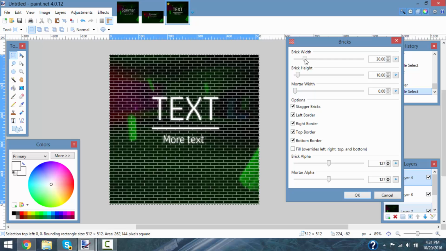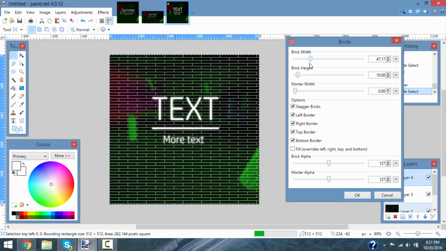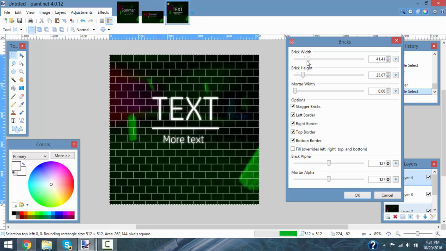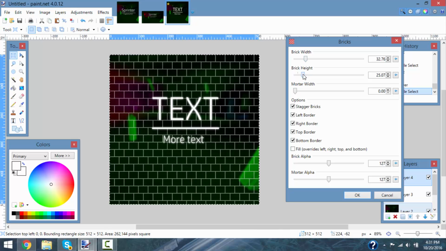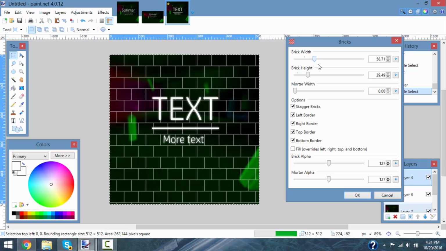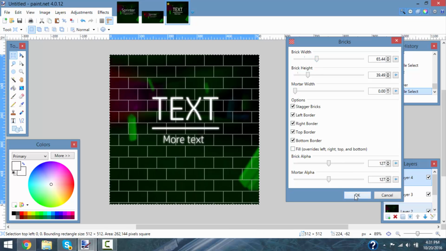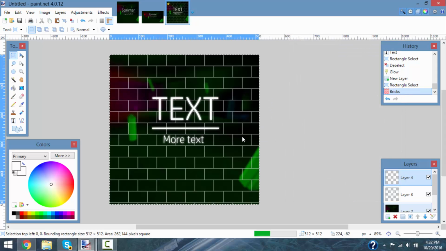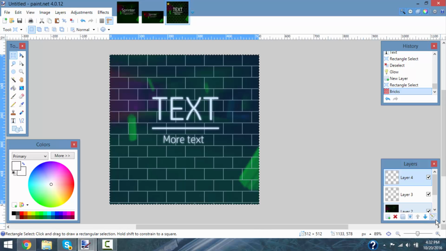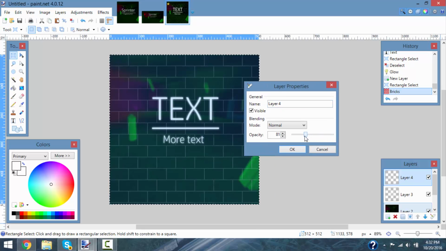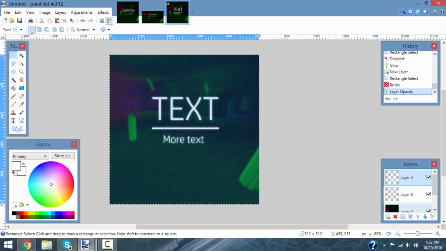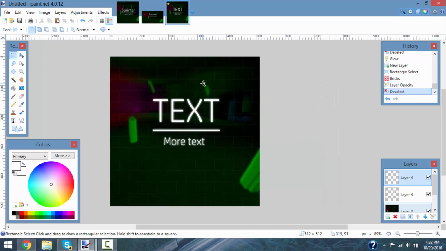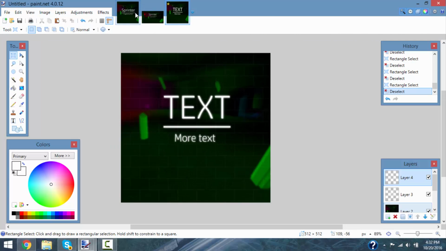Let's do mortar width. Let's do brick height. Let's just mess with these things. Alright. Just press OK. Now, I know it looks kind of weird because you can actually see the bricks a good bit. So let's click on properties, which should be in the layers thing, and then change the opacity. Let's make it light, maybe something like this. Yeah, that looks pretty nice. So yeah, you could just mess around.